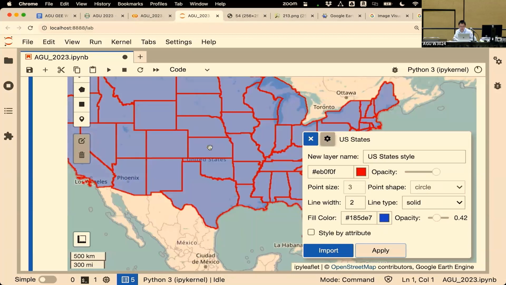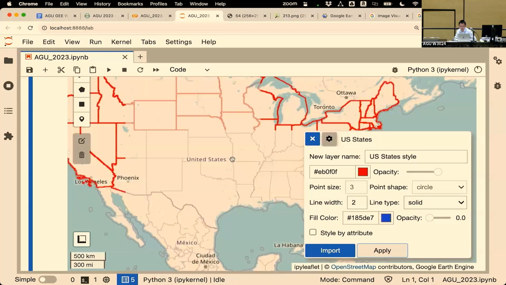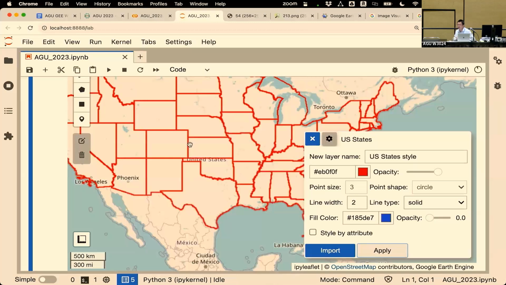So if you don't want to do the coding, you can click the import button, grab it, and pass it back to the code after you are satisfied with that. If you don't want the fill color at all, you can change the opacity to 0. And then if you run it again, it should be just the outline.